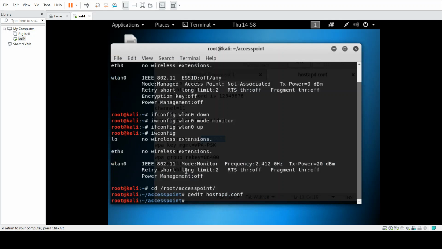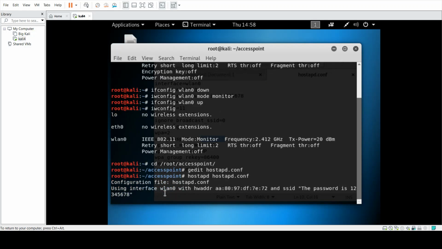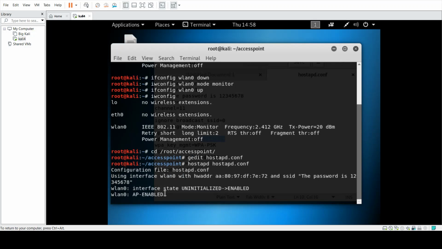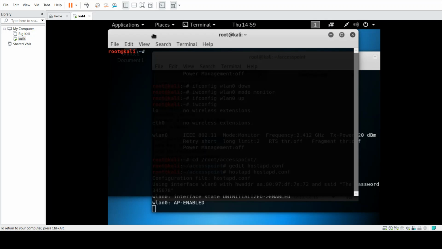So we already got that done. What we're going to do is type in hostapd and the config file, and that is going to start the AP. It takes a quick second, but as you can see, the AP is now enabled. We are not done, however. We still need to make sure that the AP is getting internet, and that allows people to connect to it.